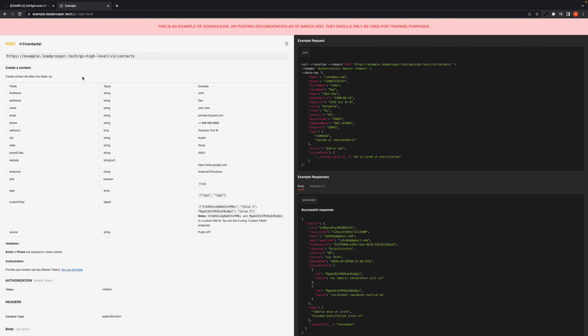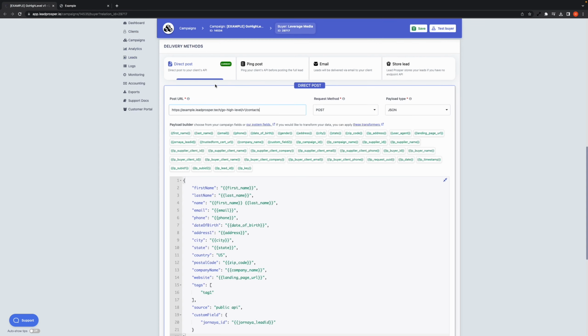This video will cover a GoHighLevel Direct Post buyer setup. Here we have some example GoHighLevel API specs. You'll start by copying and pasting your posting URL from your API specs into your buyer setup. The method will be POST and the payload type will be JSON format.